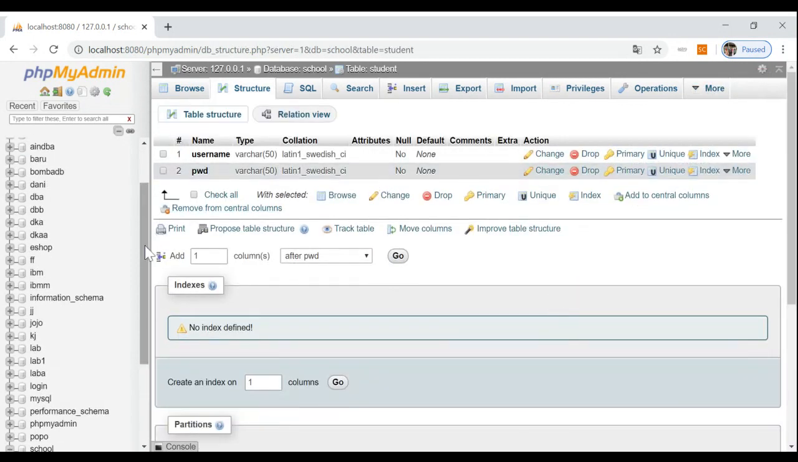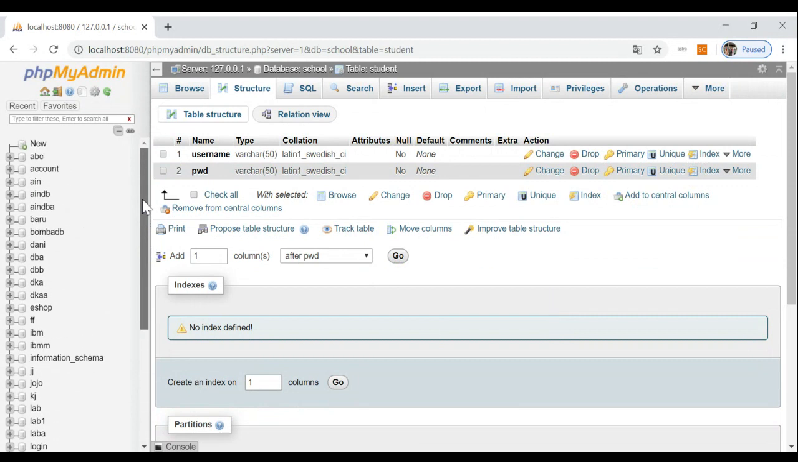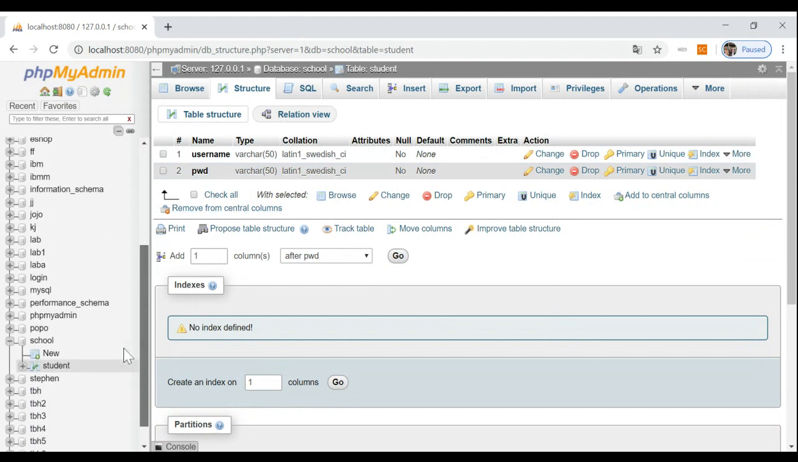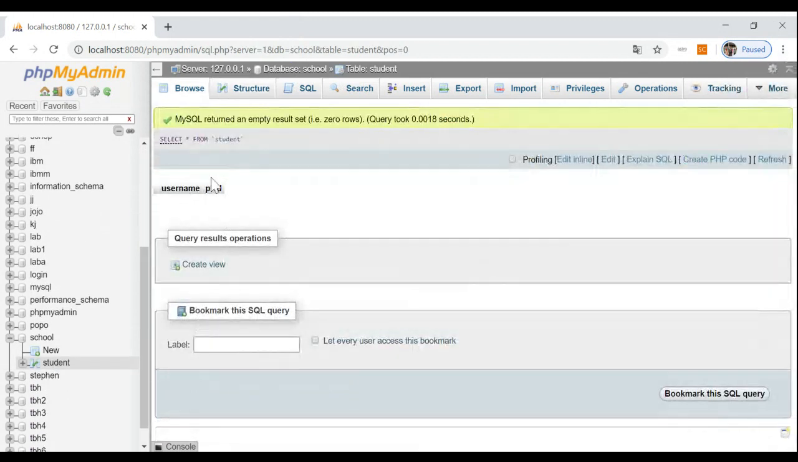Right. So now we want to find the table called student. If you see here, the database is school, the table's name is student, right? So find student here. So this is the table. When you click here, there's nothing here, right? So our aim is to put something inside, and also to retrieve what we have put in. We want to update and we want to delete.